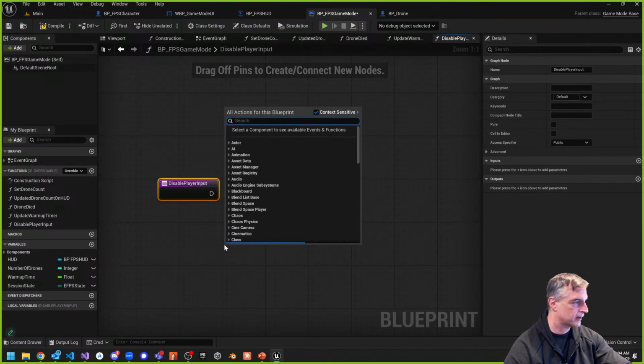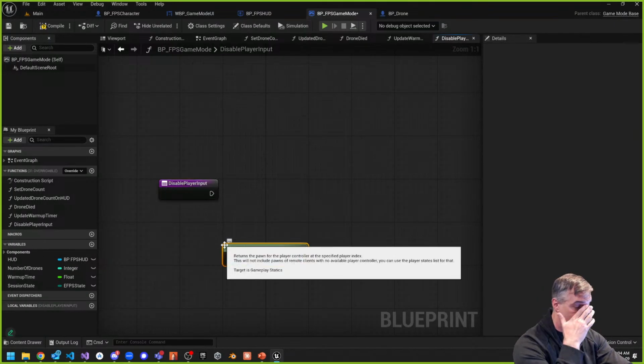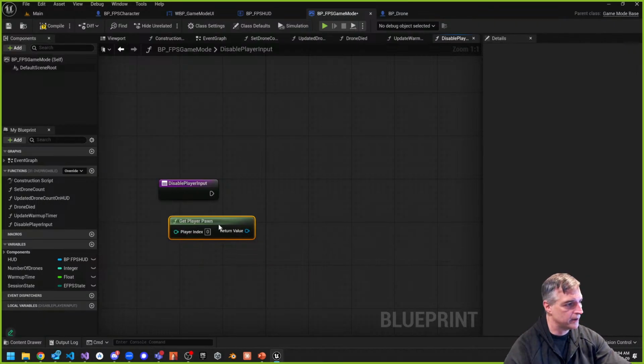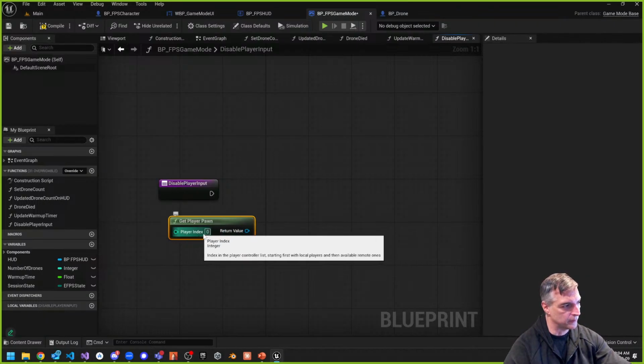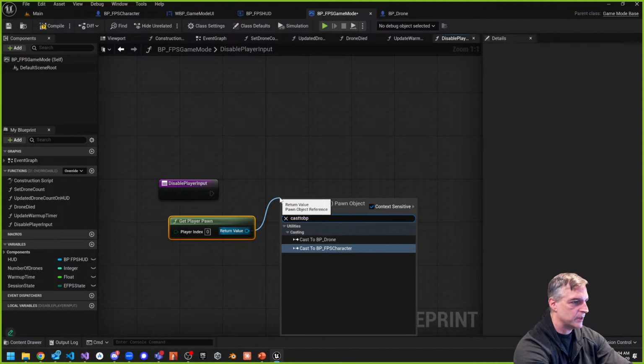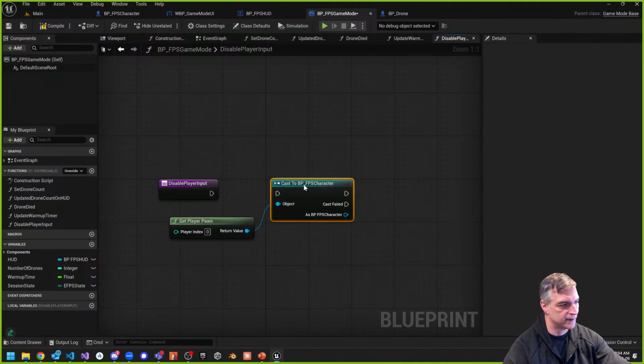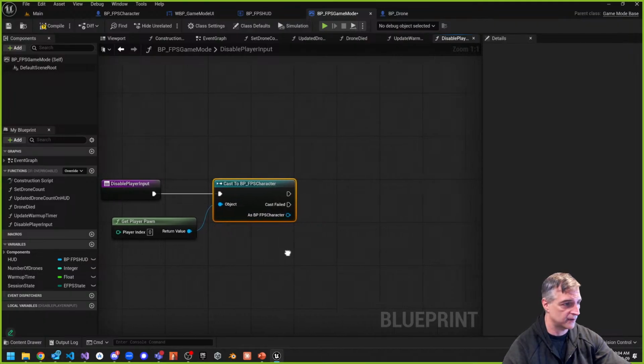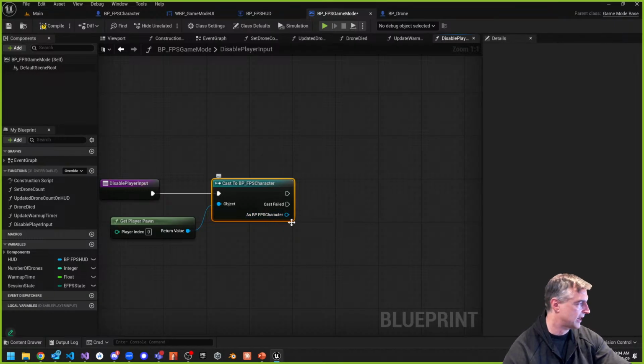How does this work? Gets the player pawn. Here it is. Player pawn is like the default pawn. You can also specify a number if you have multiplayer. I might do that next semester. And then I want to try and cast to BP underscore FPS character. So this is going to try and cast. So it's going to say, can I find the player? Yes or no, right? Does he exist? If he does, this is what happens. If it fails, this is what happens, right?